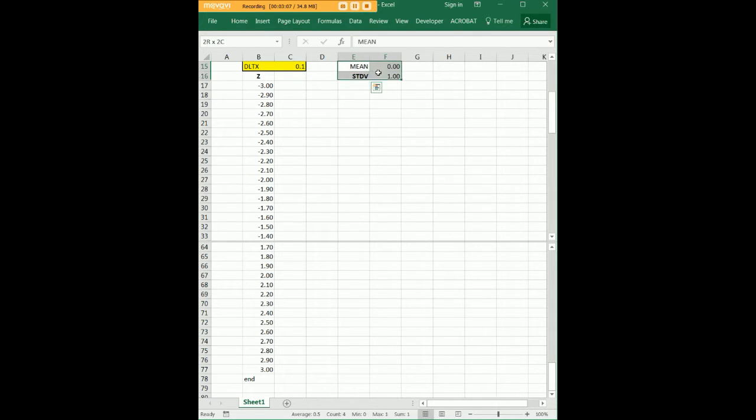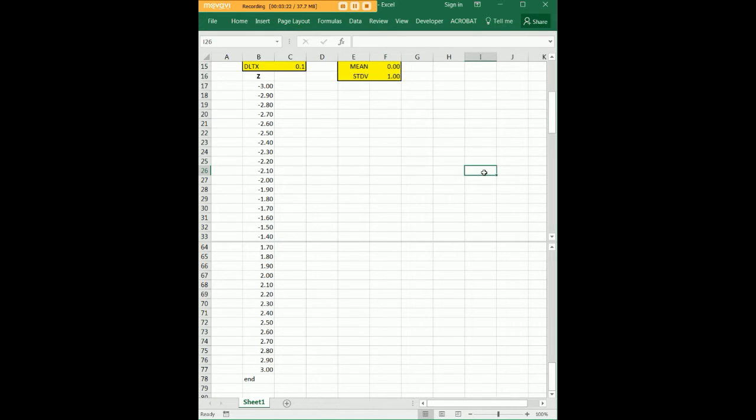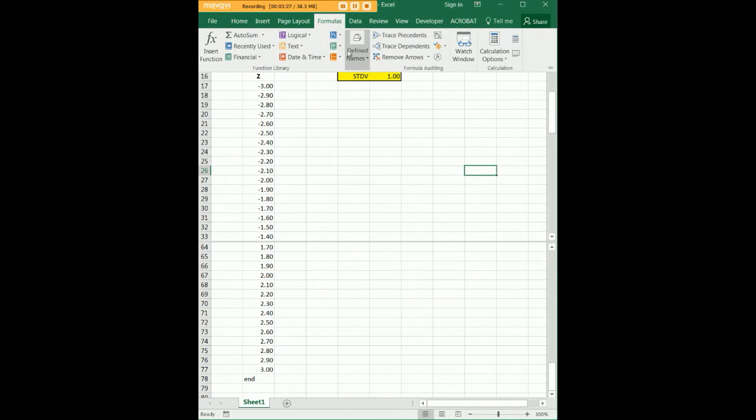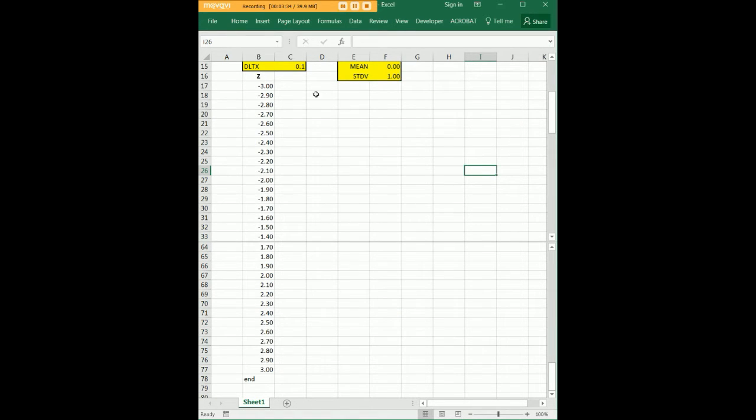And put them in a box. Get them highlighted. And also remove the bolding from both of them. So now we have a bunch of variables. Let's just check using the name manager to see that they're there. Yep, there they are. Fine. And now you see I can use the names of these variables in my formula for the normal distribution.